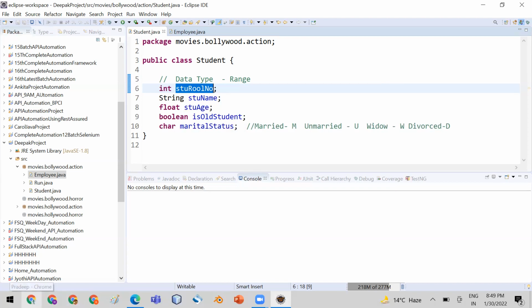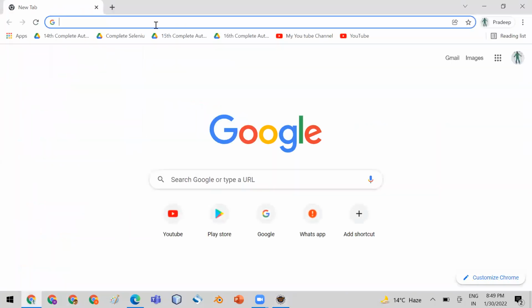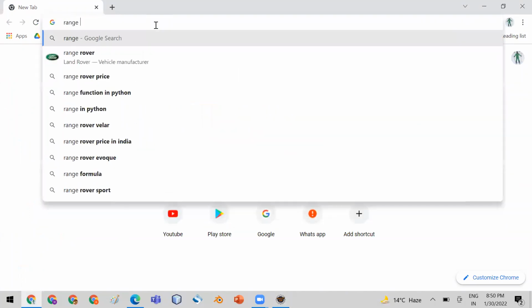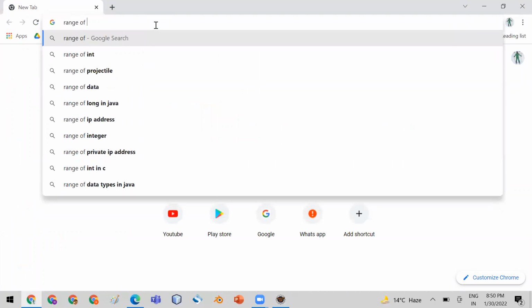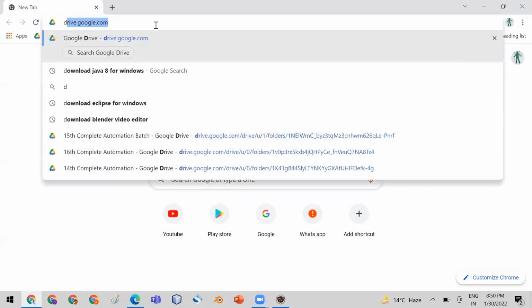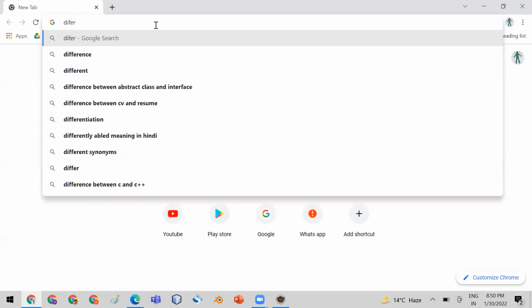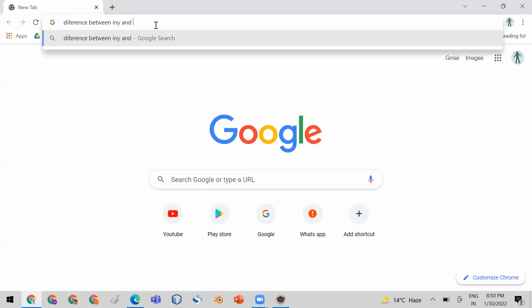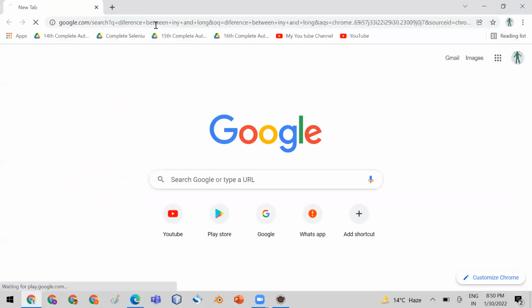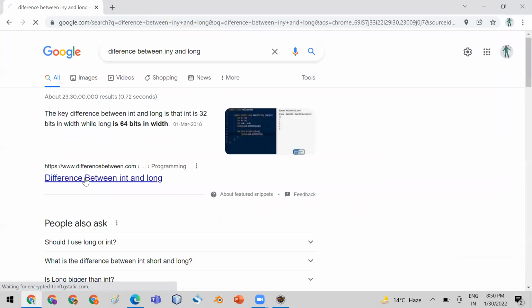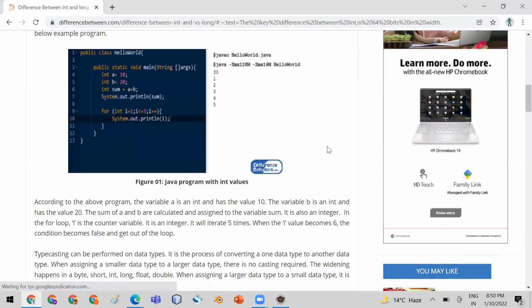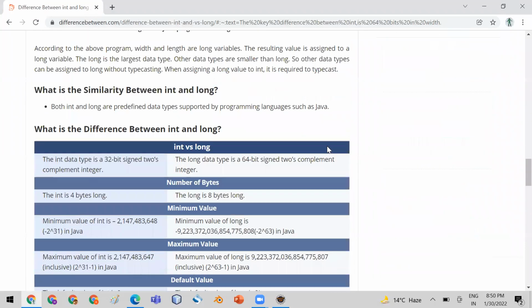In the same way, they have defined ranges for everything. You can go into as much detail of the ranges as you want, though nobody is going to ask you so much about that. But I will show you the difference between int and long, so you can understand it. You can see here, they have given a very long explanation.